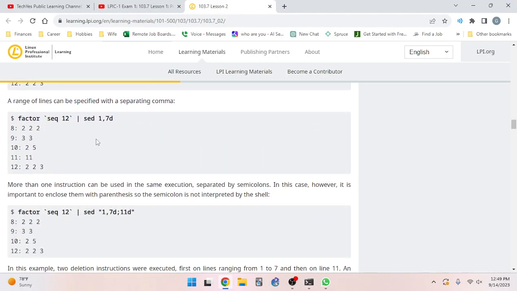A range of lines can be deleted with a separating comma. All right, so let's try that.